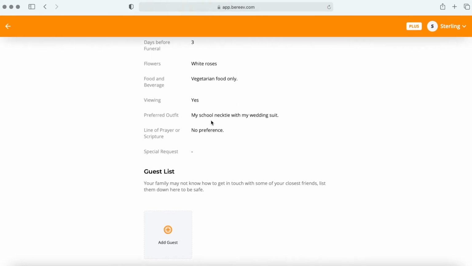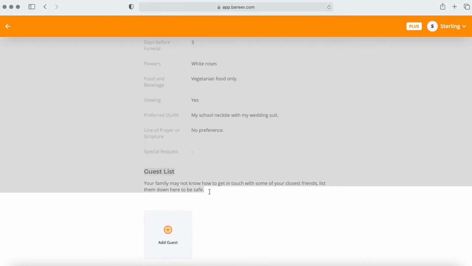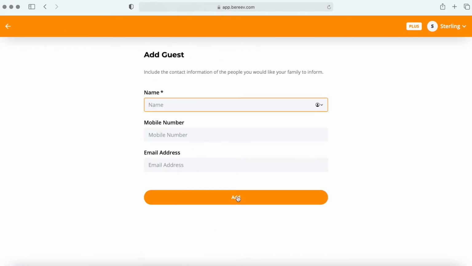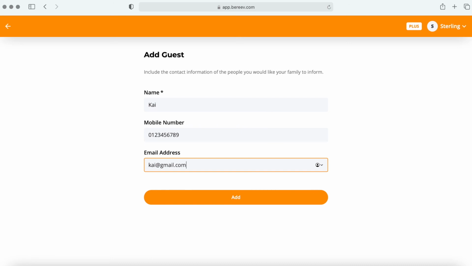Now the last thing you can do is something very cool. So a guest list. So imagine this, will your family know all your friends and your colleagues or whoever you want to inform? So if you are not sure that they do, you can just add a guest list over here. So let's just say I want a friend of mine to be informed. Let me just put in their details here. You can put down their name, their mobile number, their email address, so that your family will know how to reach out to them when the time comes.